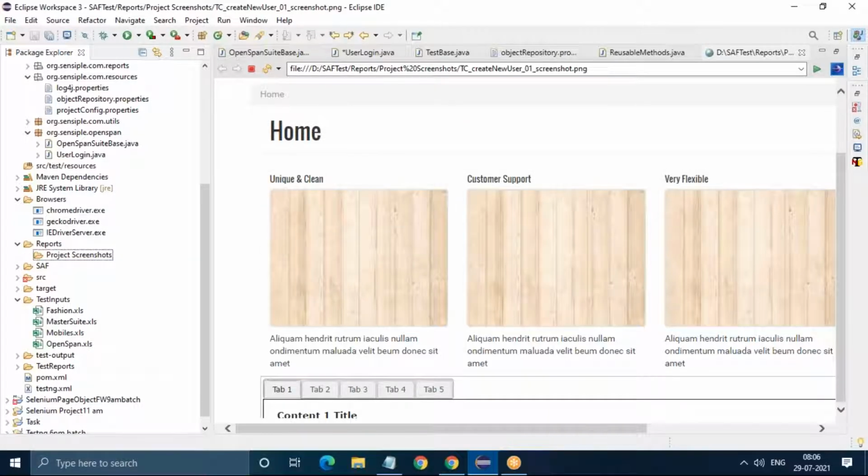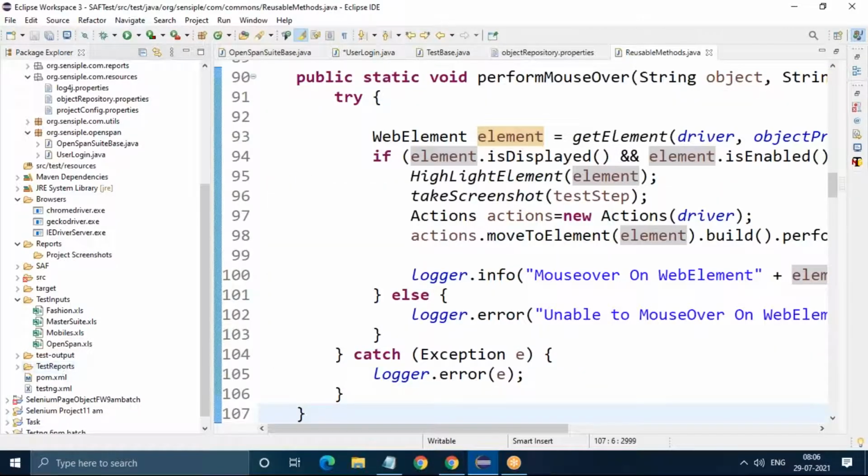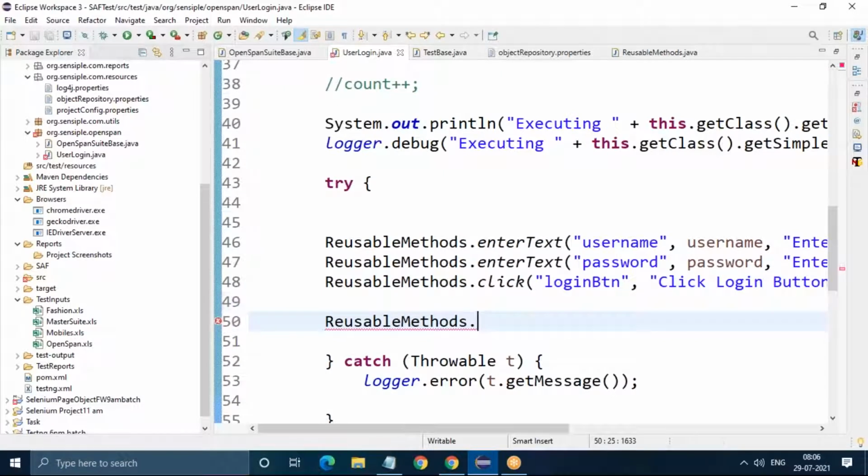Okay. Test output results are also not generated, I think. Okay. Generate. Okay. We'll see this one later.